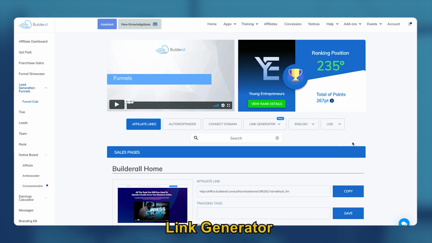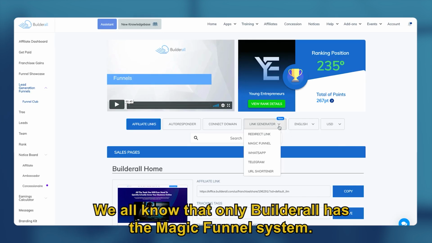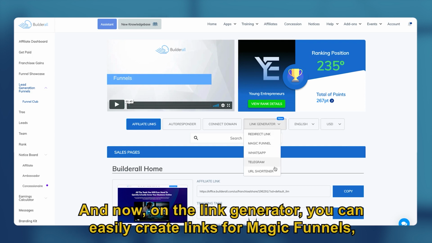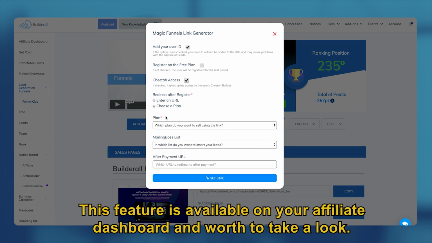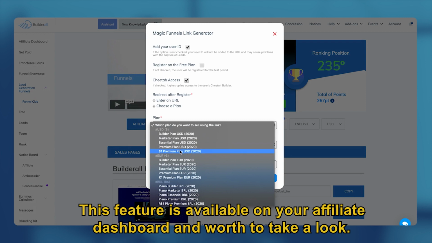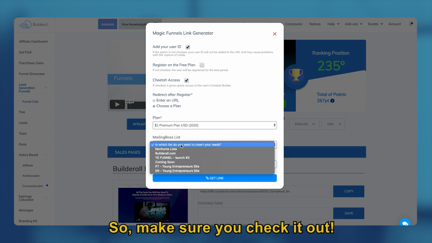Link generator. We all know that only Builderall has the magic funnel system. And now, on the link generator, you can easily create links for magic funnels, WhatsApp messages, Telegram, and URL shortener. This feature is available on your affiliate dashboard and is worth taking a look, so make sure you check it out.